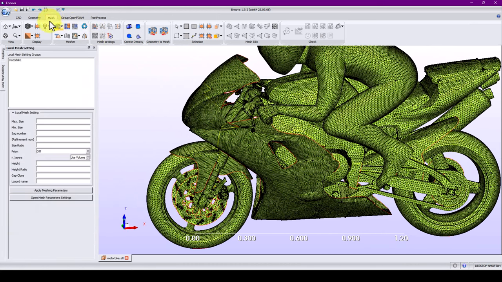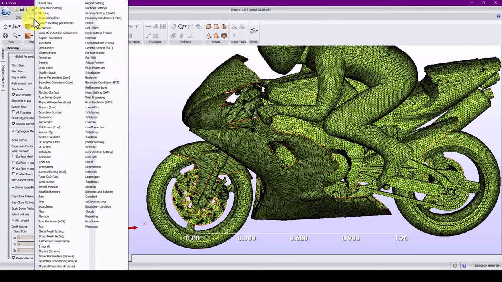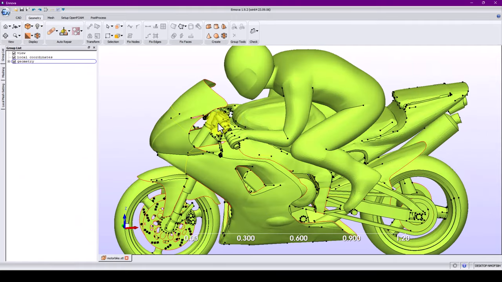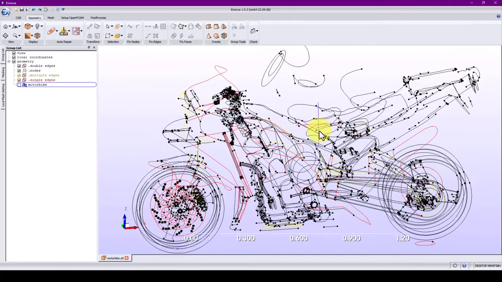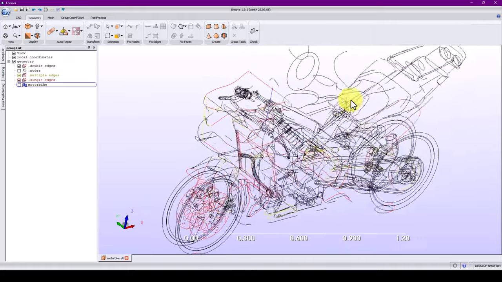So here I'm getting access. I click here on mesh to get access to the local and global meshing controls, which for the moment I don't need. I go back here to geometry. I right click and I need access to the group list just to see my geometry. Important now, talking about the colors that you see, because you have lines there. When you have the surfaces, the color doesn't matter, it's user given, but the color of the lines is important. Let me hide the nodes. So I already addressed that in some other videos.